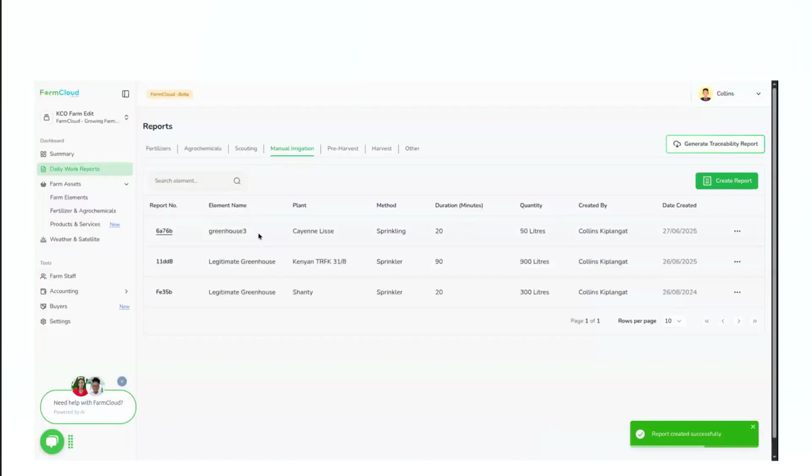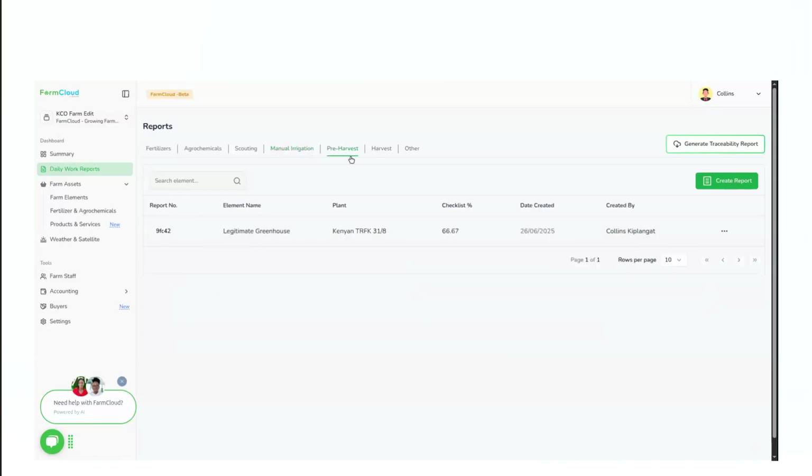Okay. So the next thing we have to tackle is the pre-harvest report. Under the pre-harvest report, it's a bit unique compared to the other reports, since you have a checklist just to help yourself gauge if you're ready for harvesting or there are any correctional measures you need to take. So this is how the pre-harvest report looks.